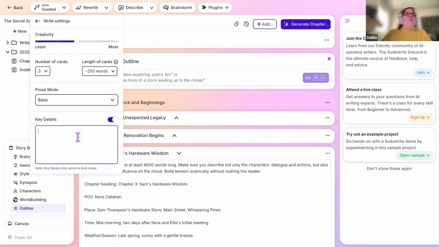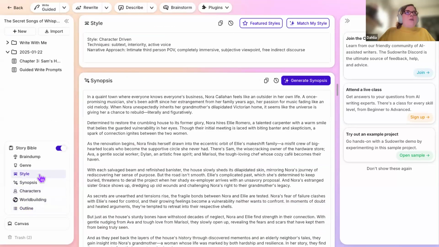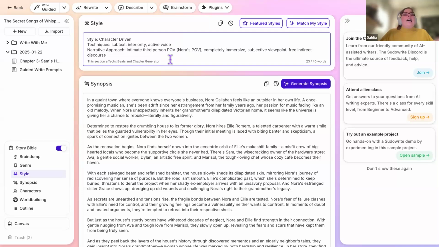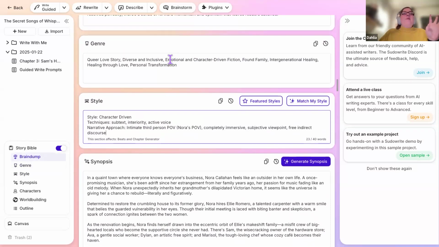I like to use this to reinforce the POV I'm using, like Nora's POV. Even though I always have the information in the style box, no, actually I haven't, not in this project, but usually I also put it in here. It's always good to tell it the same information several times so that it keeps it in mind.